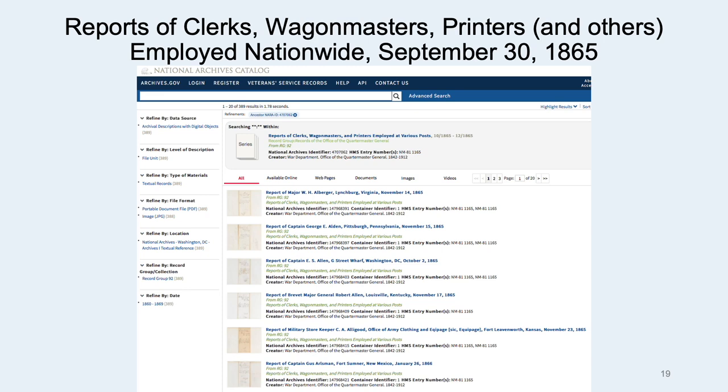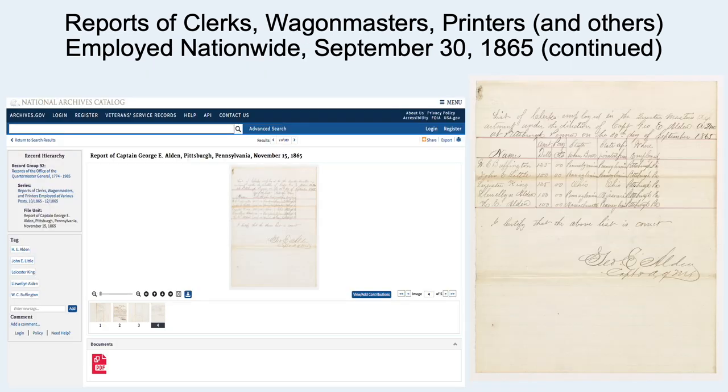If I click on the Search Within This Series button, there in the lower right, it shows me the first 20 reporting quartermasters. And to show you an example of what you will find online, I clicked on the link to Captain George E. Alden in Pittsburgh, Pennsylvania. The catalog shows that his report consists of four images. Two of those images will be from his cover letter, front and back, and the other two from the list itself, front and back.